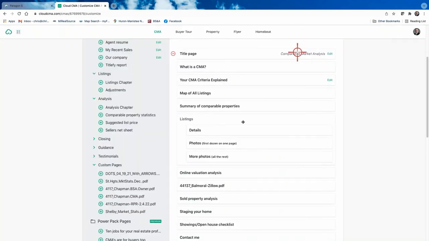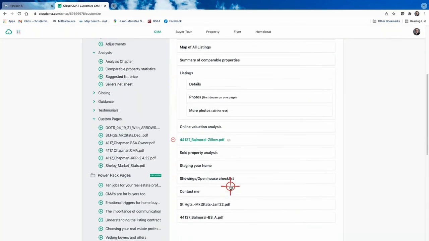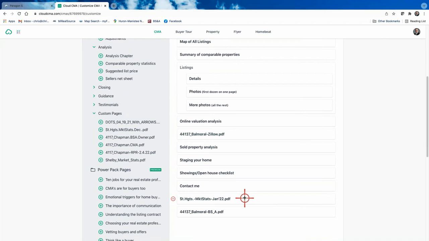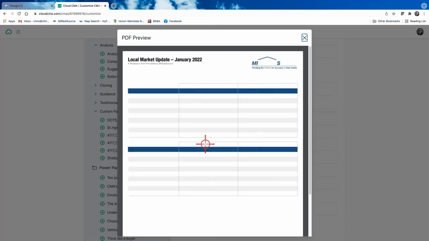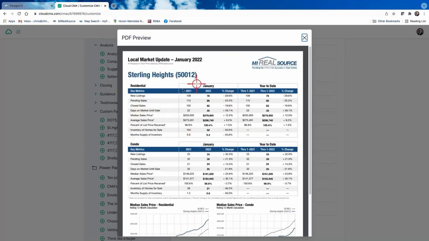Okay. And then the other one I added was the Sterling Heights market stats. I'm gonna throw that in, I don't know, right after Zillow. What that is, if you're not familiar with it, it tells you what's going on for the homes, what the price changes are for the residential market. Again, if you're not real familiar with this report and have not taken the market stats class, there's always a residential and a condo end of it. You can't edit this report.